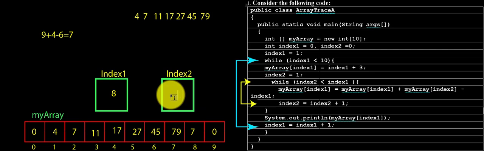Index 2 will be incremented with the value of 2. Then again 7 plus 7 minus 8, it will be changed to the value of 6. Index 2 will be incremented with the value of 3. 6 plus 11 minus 8, and it will be changed to 9. Index 2 will be incremented as 4. 9 plus 17 minus 8 equals 18.